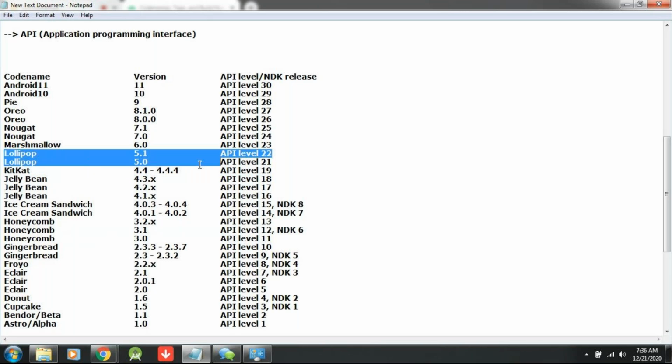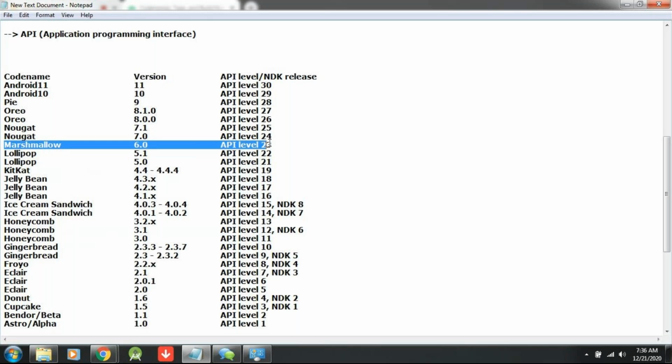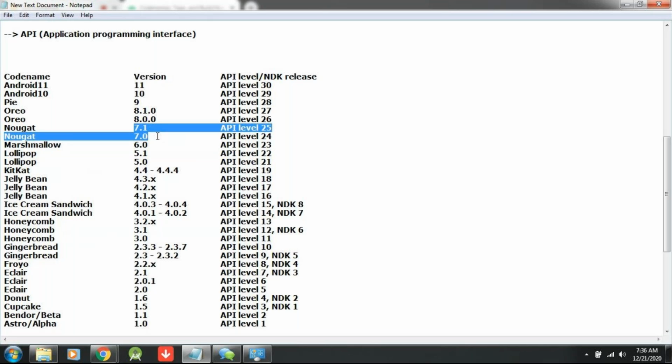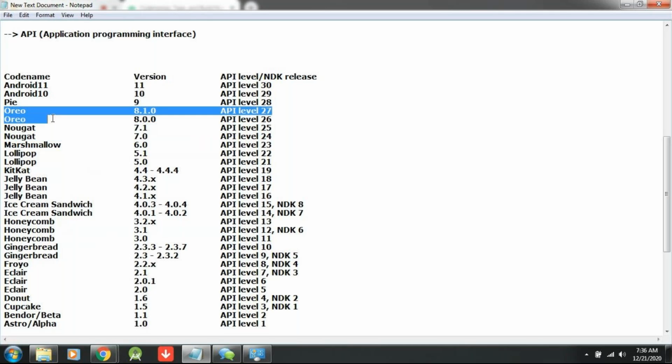From here, material design is introduced with API levels 21 and 22. So this number you have to remember. From here you have to remember. Later I will tell you why it is required. So from Lollipop onwards, 21, 22, and Marshmallow 6.0 API level 23, Nougat 25, 26 with version numbers 7.0, 7.1. Oreo is 8.0 now.